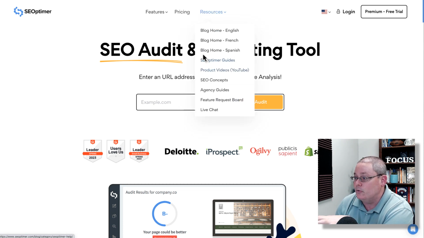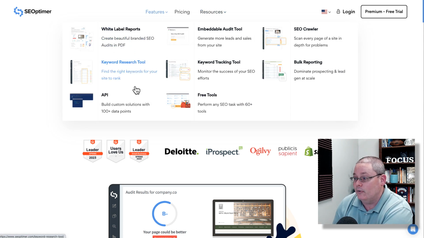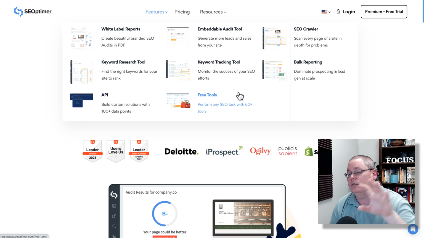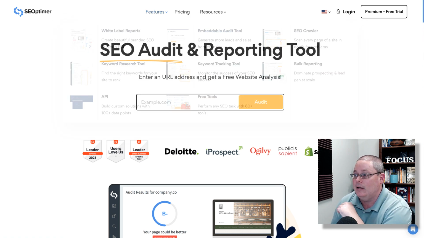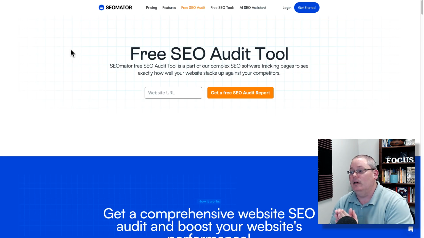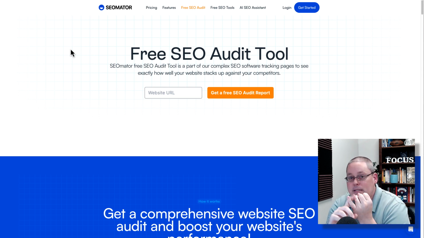Then they're going to have resources here. Then they're going to have all these different features. Again, I think SEO Timer is more aimed towards people that are looking to set up an agency to do SEO for clients. The same with SEO Mater to get that free audit tool that really looks really similar to what we saw on SEO Timer and the Hoth.